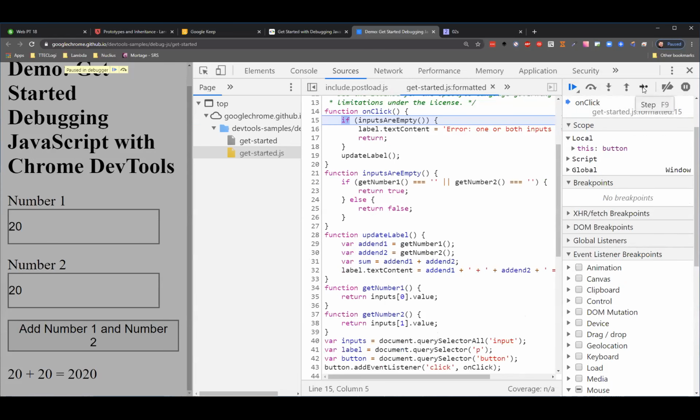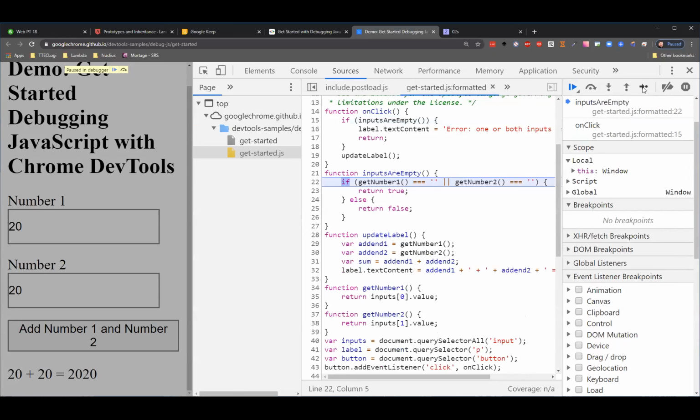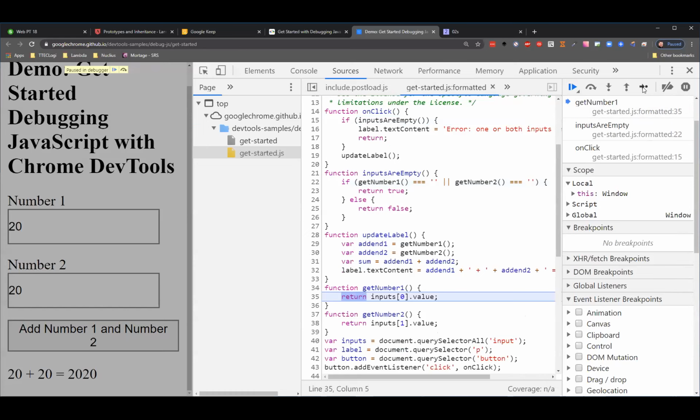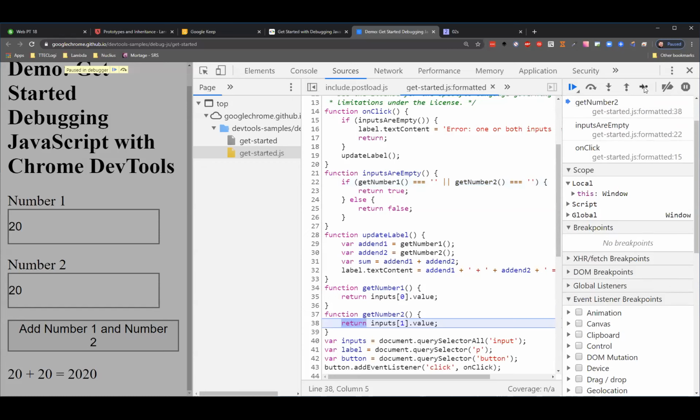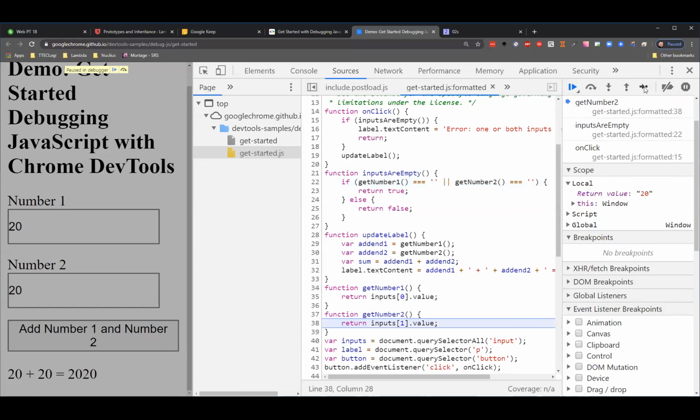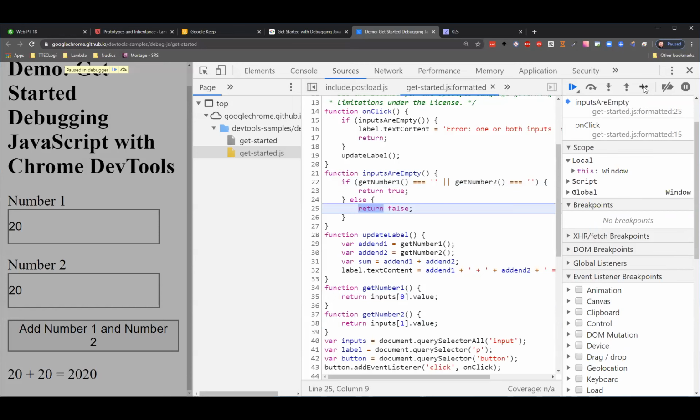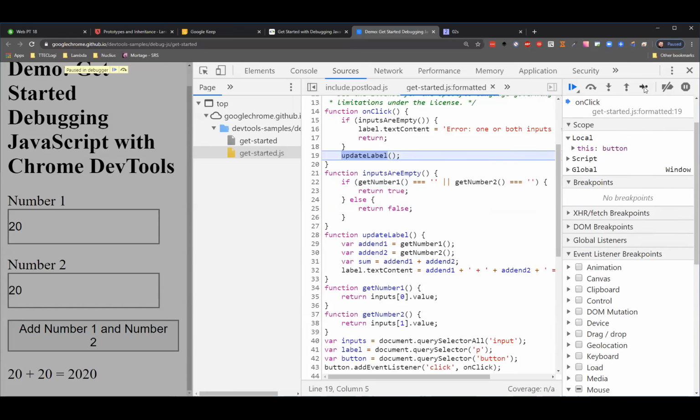Now we're just going to step through slowly. So it does if inputs are empty. Now it goes to inputs are empty, checks that. Then we're going to get number 1. Let's step into this here, get number 2. It sees that they're not empty, first of all. Now it goes to update label.